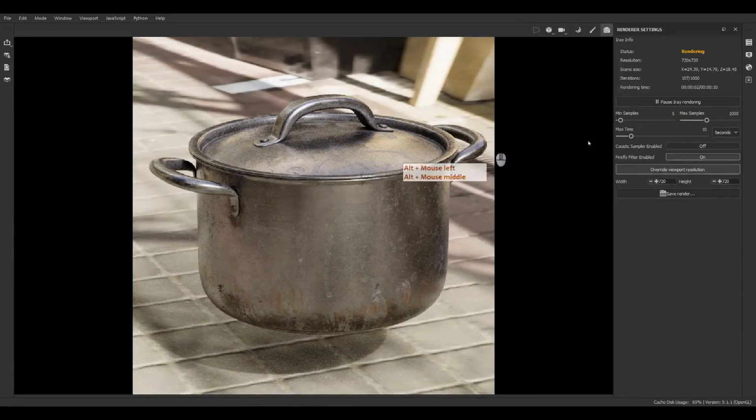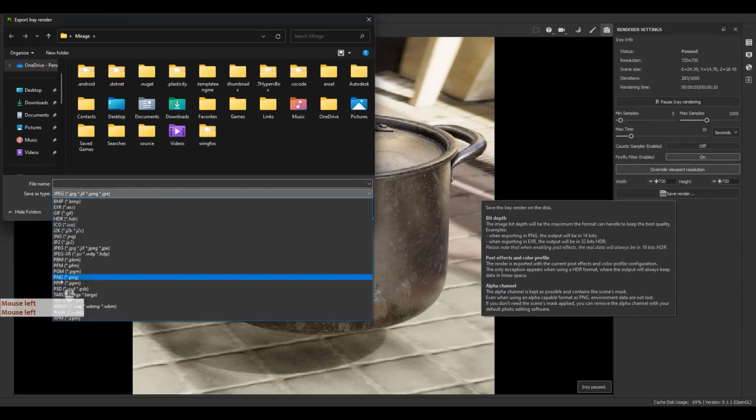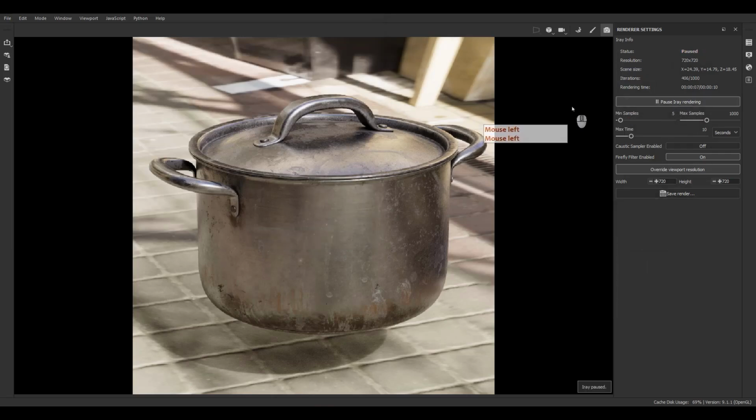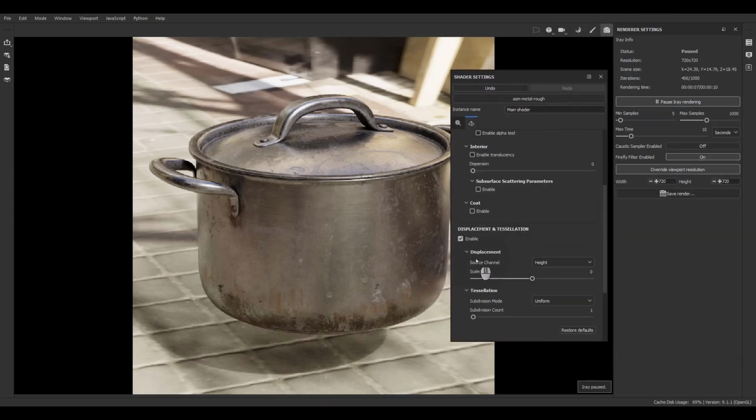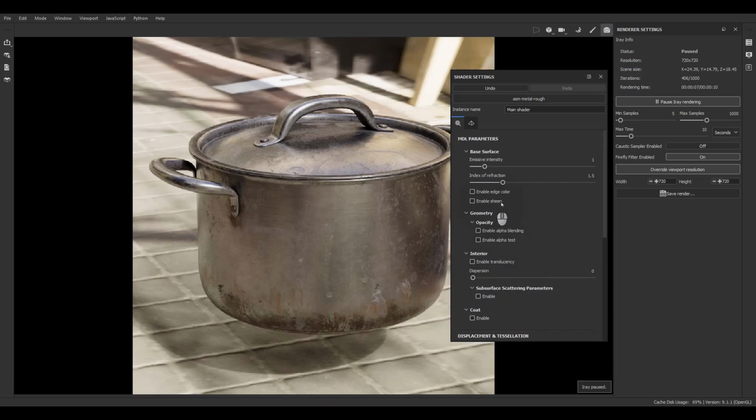After finishing the render, you can save your render here with any format and any name that you want. What else do we have inside rendering in Iray inside Substance Painter? We can go to the shader settings and enable something like displacement, opacity, or translucency for creating glass or something like that. You can create emissive material and control the emissive intensity here, or anything else.